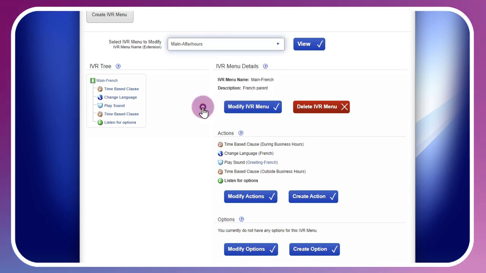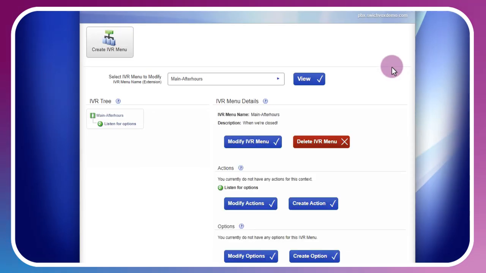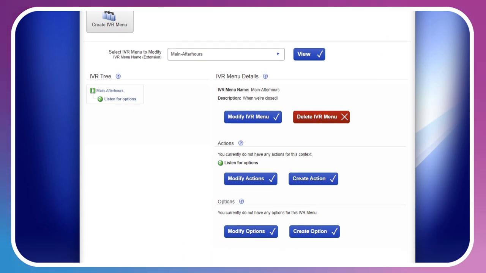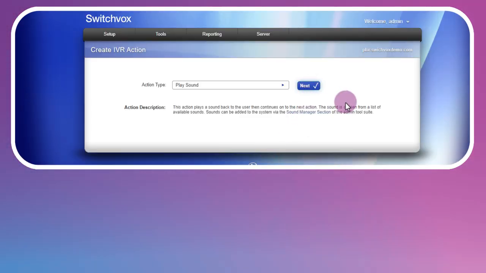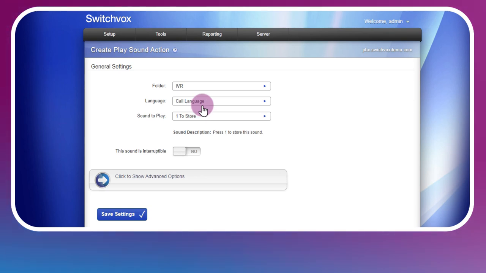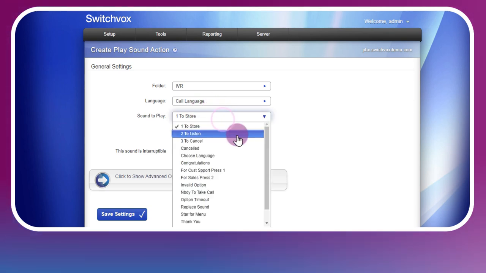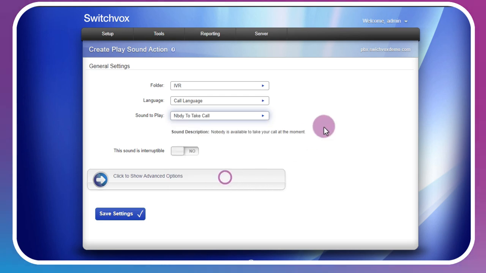So our main after hours menu will consist of a greeting that lets callers know the office is closed, but they can leave a voicemail message. We'll start by setting up our greeting with create IVR action, play sound, and selecting the prompt from the sound manager. So this is a default sound prompt, but as I said, it's going to essentially announce that the business is closed and they can leave a voicemail.